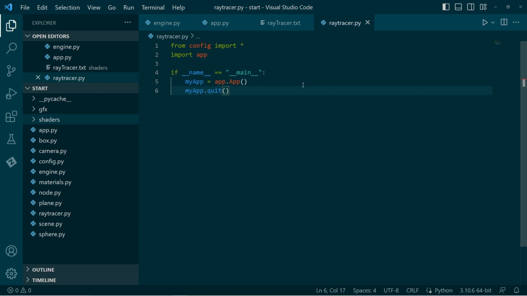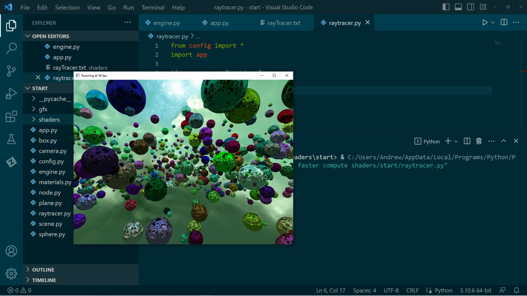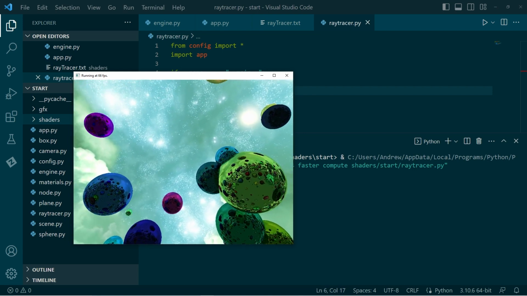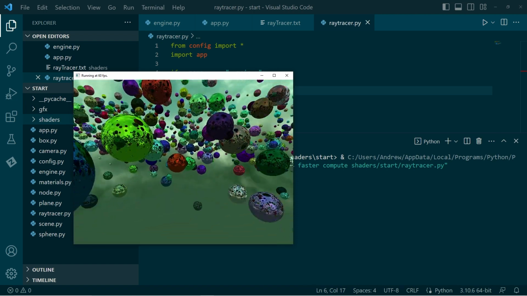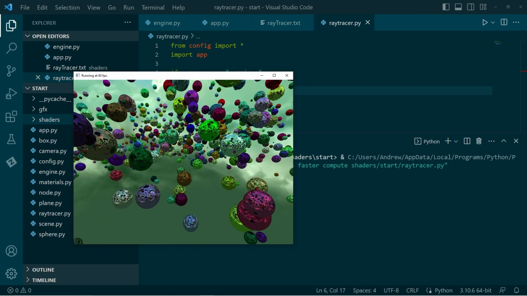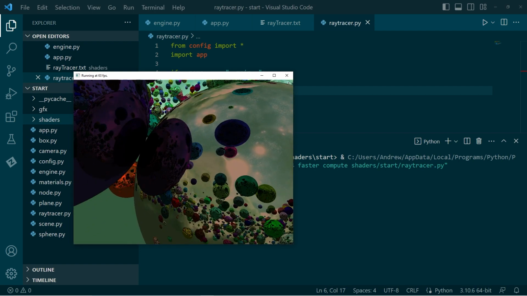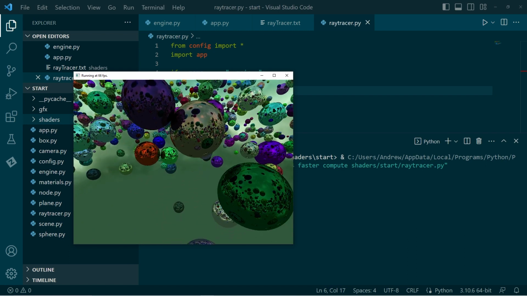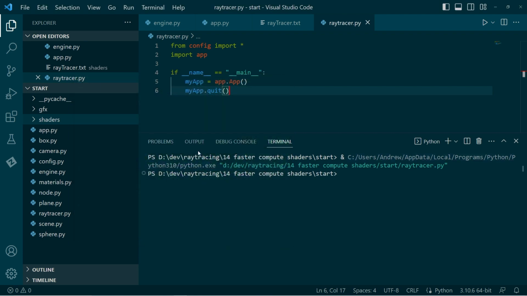So I'll demonstrate it. To start with, let's just run this little ray tracing program. And here we have a scene. I think it's several thousand spheres. This is like a standard test scene that I like to use. It's running at about 60 frames per second. So I'm pretty happy with that. Looks nice as well. So the question is, can we speed this up? And it's computer graphics, so of course we can speed it up.